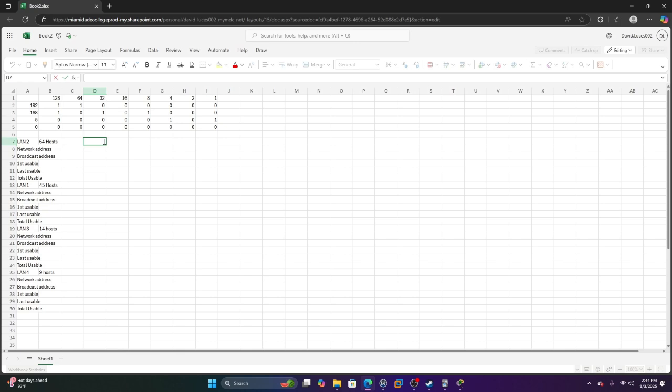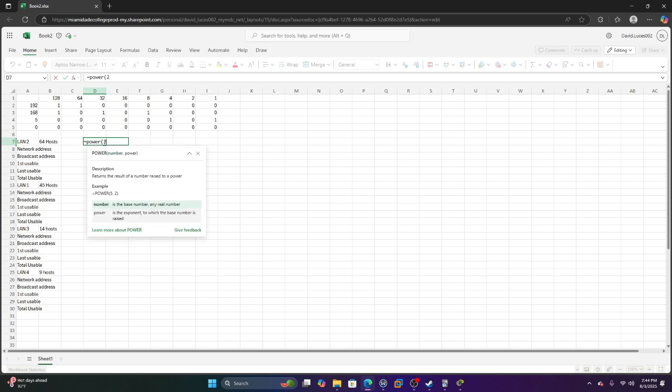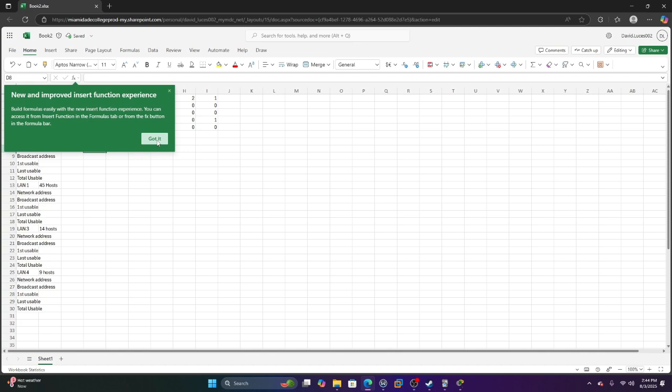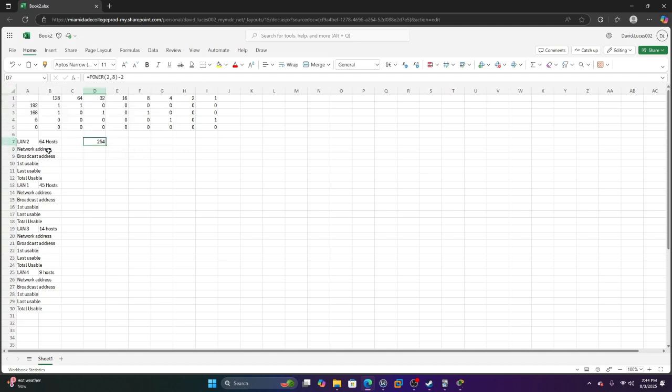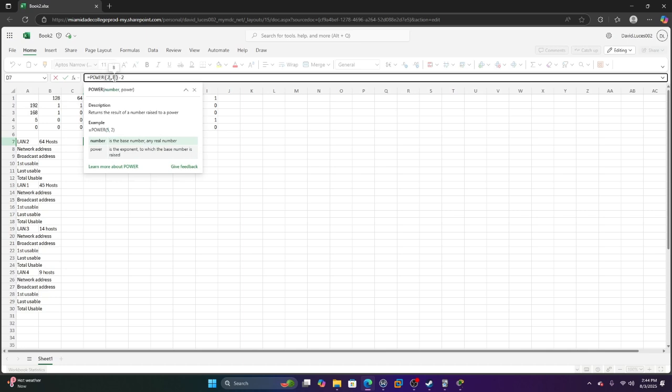So if we did, for example, the calculation 2 to the power of 8, minus 2, with all 8 host bits, we get 254 hosts. That is too many hosts. So we're gonna change this here. Maybe let's try with a 7 host bits, which would make it a /26 subnet.